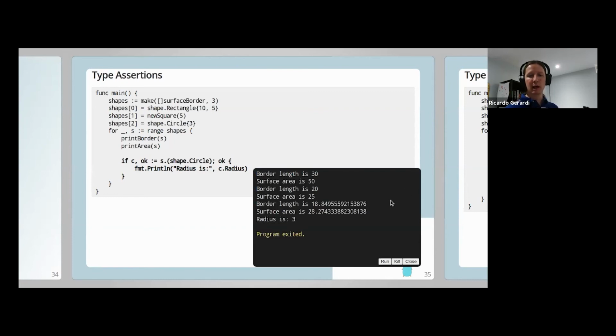So we can run this now, and you can see that for everything, it prints, again, the border and the area. But for a circle, it also prints the radius because it asserted that for that iteration of the loop, it was a circle, and it could safely print the radius.